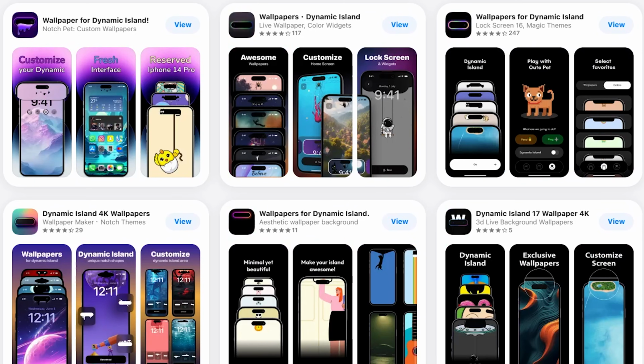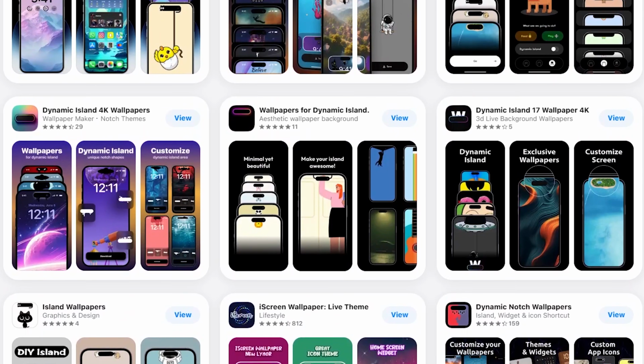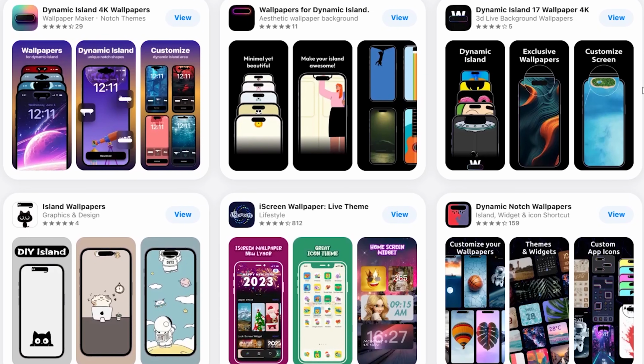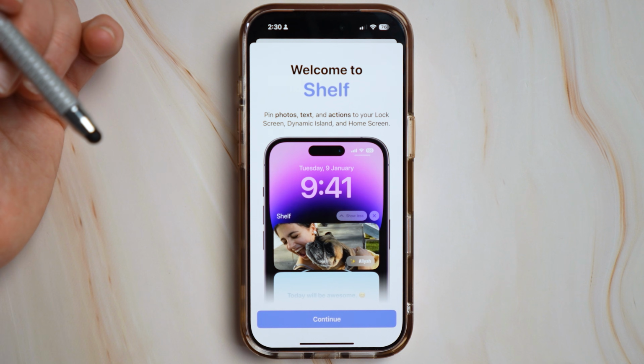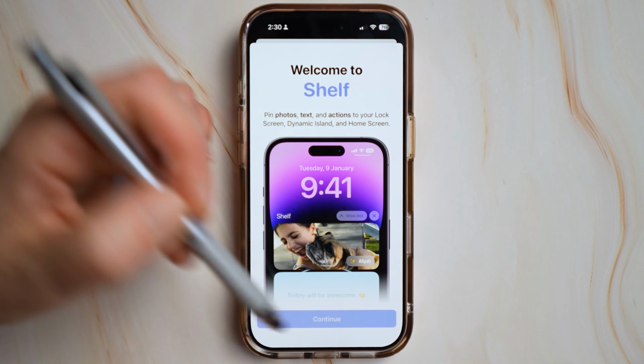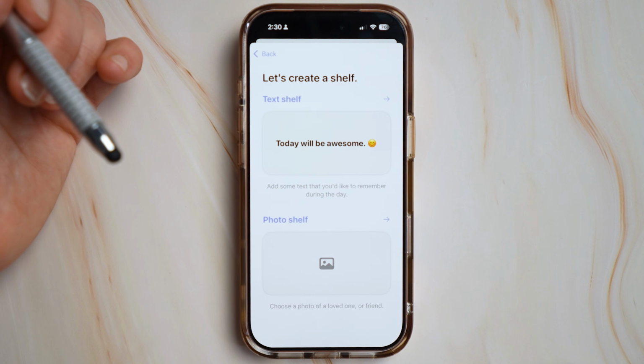If you want to customize a dynamic island, you can do that through third-party apps such as Island Widgets, Dynamic Island Wallpapers, and Pixel Pets. Let me show you another one, and that is Shelf. Shelf will customize your dynamic island and the lock screen at the same time.